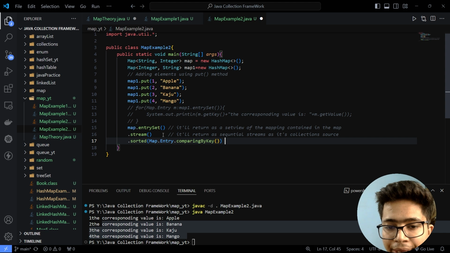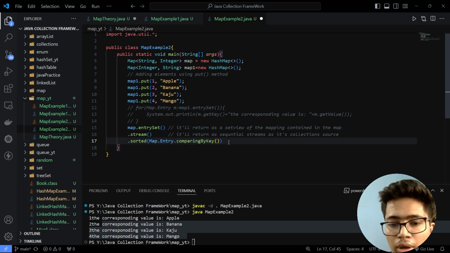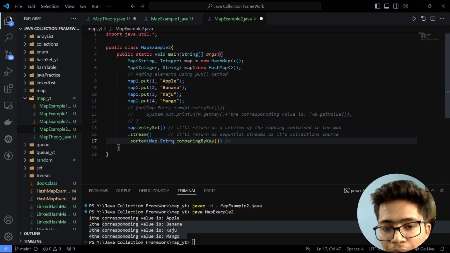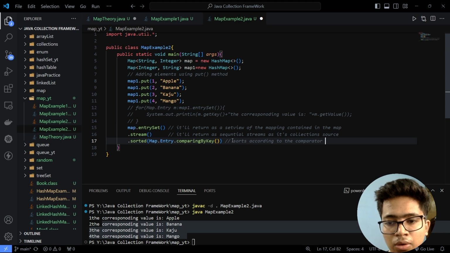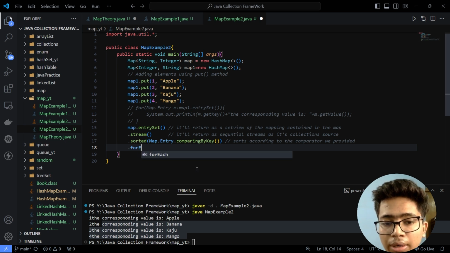Here we have provided comparingByKey, so it will sort according to the key. If we had provided comparingByValue, it would sort according to the value. So it sorts according to the comparator we provided.